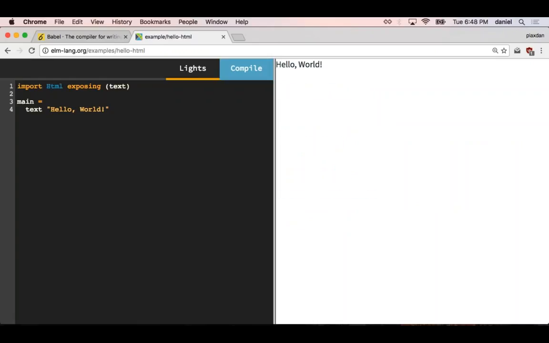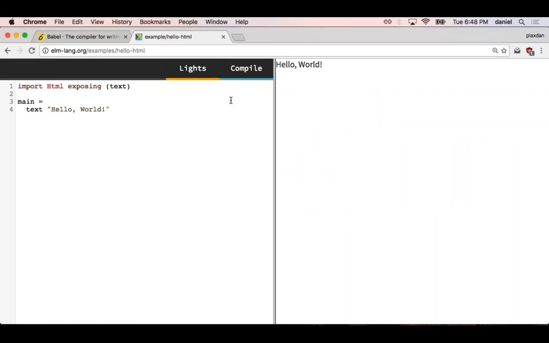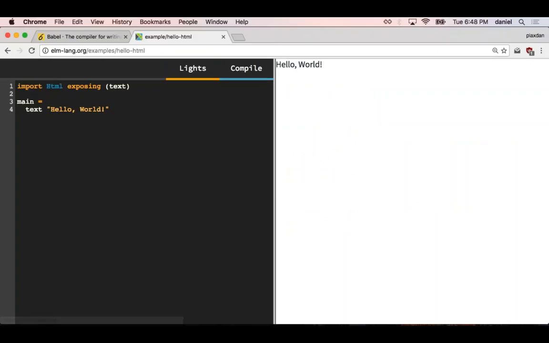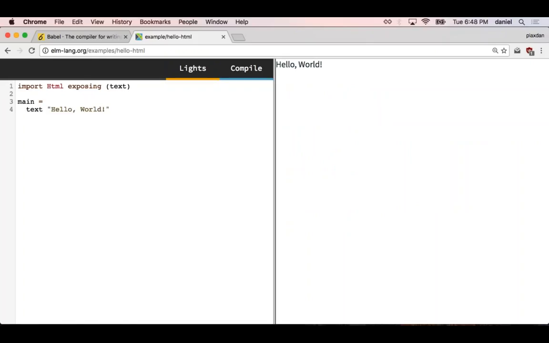So this is a kind of, what do you guys prefer? I don't know. I just have the lights on. Lights better. Lights better, yeah.